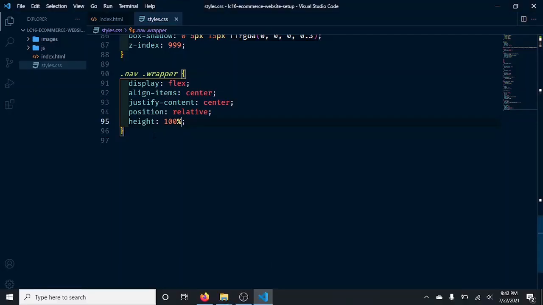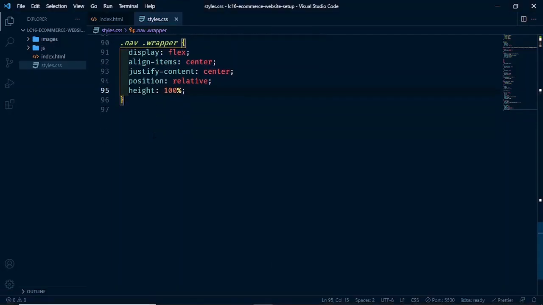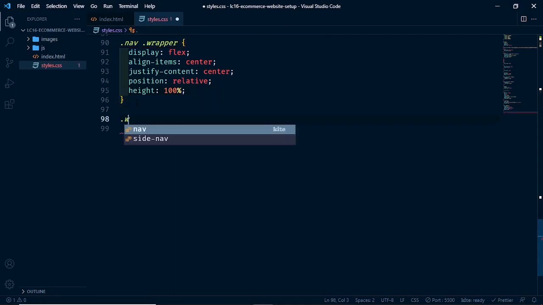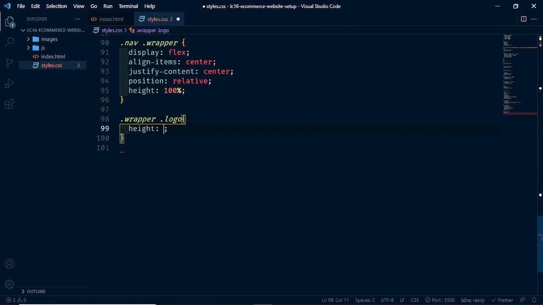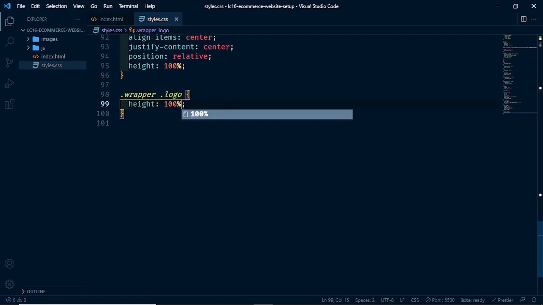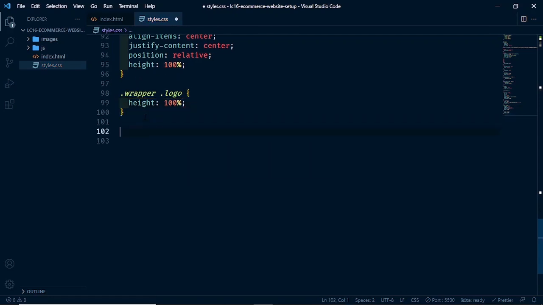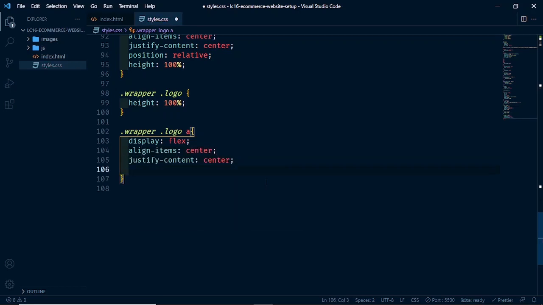So let's go back to styles.css and let's start with our logo. For the logo, let's give it a height of 100%. So let's have our wrapper, then we want logo. The logo, let's give it height of 100%. Now let's get our links, so the link in the logo. Here I just copied it. Let me paste it here. Then we want the link in the logo. Let's give it display of flex. We want to center the logo. Let's give it align items of center, then justify content of center, and height should be 100% also.